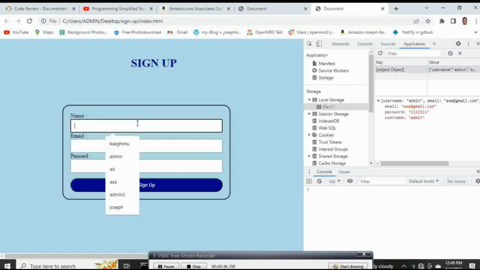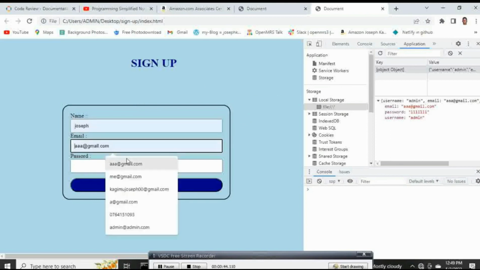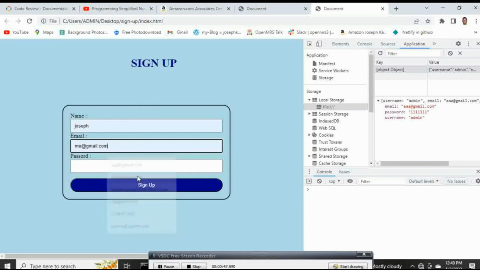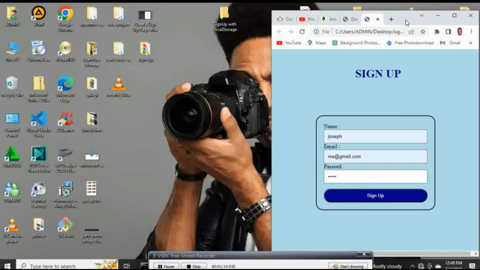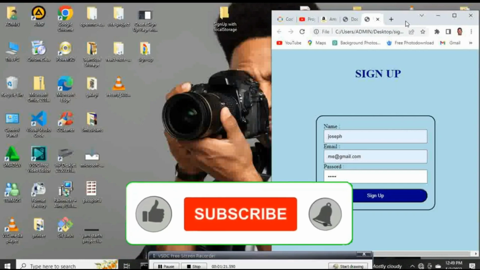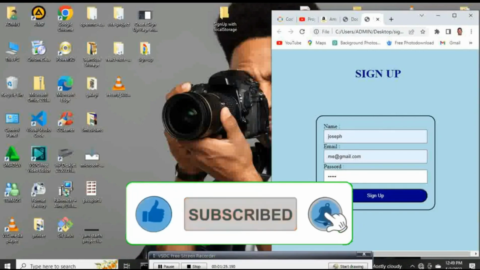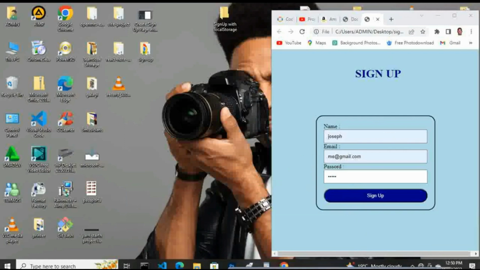Once you enter your information, let me say Joseph, and then you can enter your email and then enter your password. Once you sign up, you'll see the local storage with the name Joseph. You see the password, and then you will see your email. We need to learn how we can go on and make a local storage within your code, and a simple sign up page.